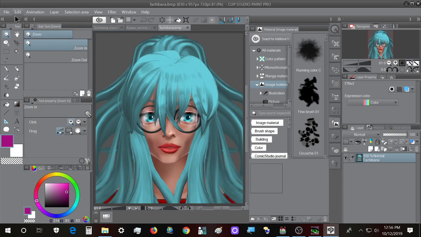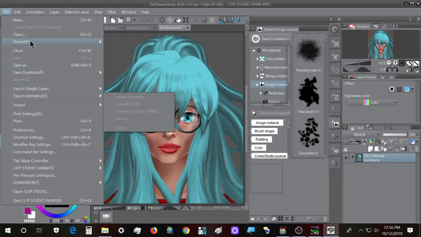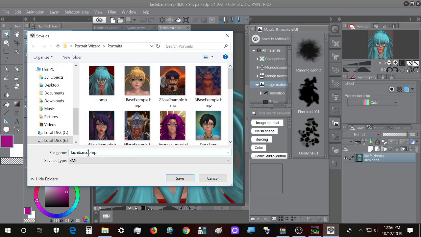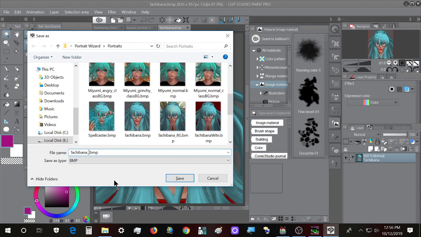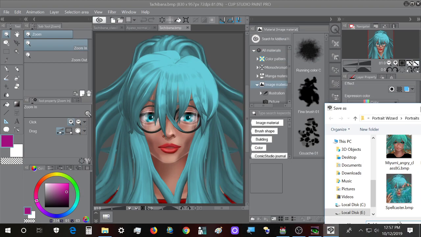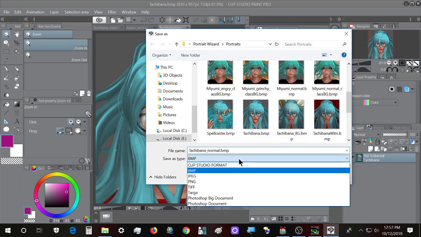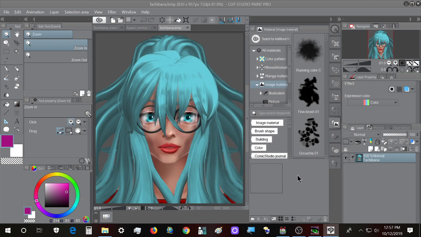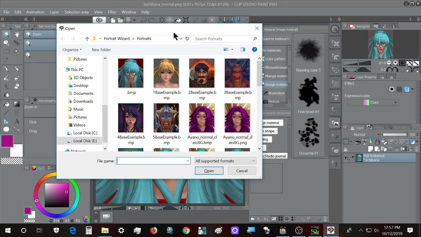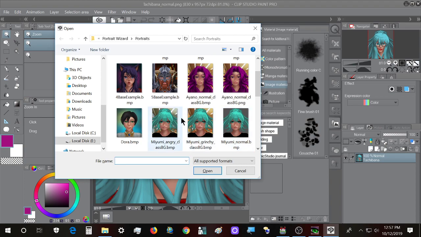And now I have to introduce this one, file, save as Tachibana. We have, well, no, it's Tachibana normal, and that's all. And we require PNG. Now we require another one. Let's see which one is the next. I have each of these three.